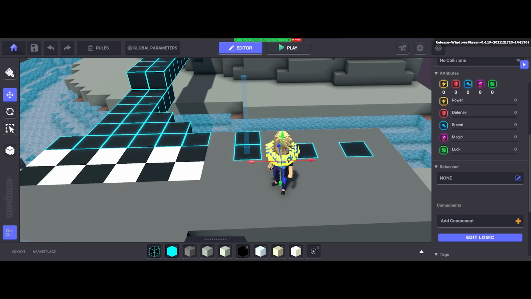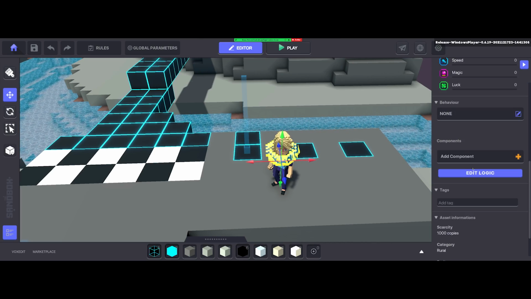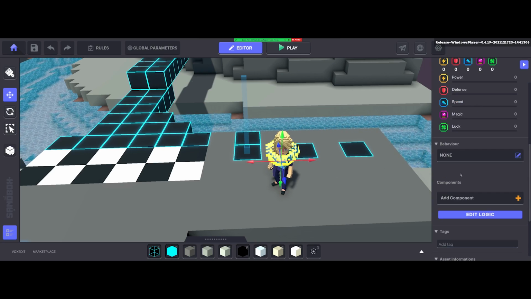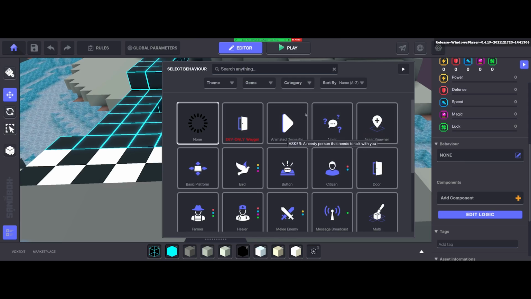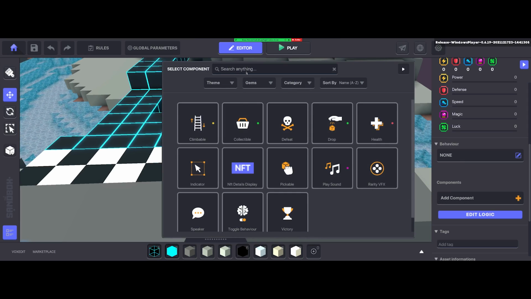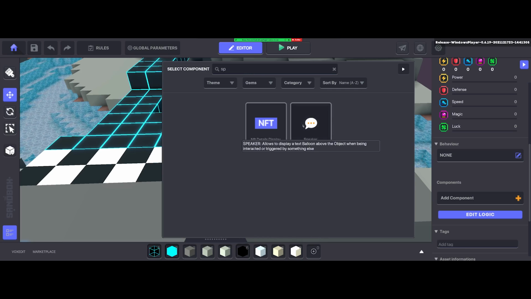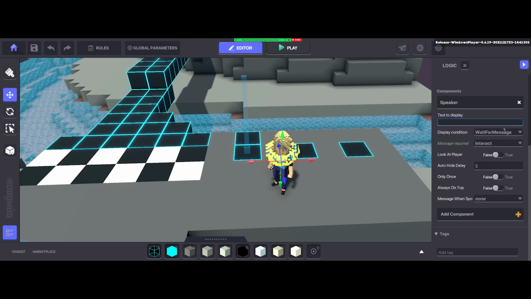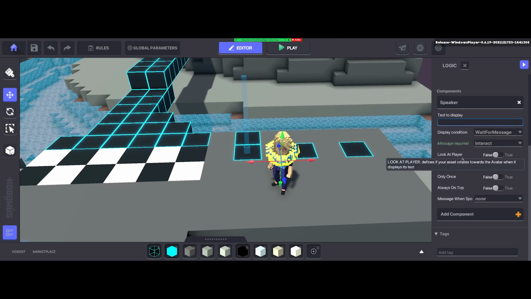So yes, this is the quest, we're good, and perfect. Okay, perfect. So like I said, the clay ball is going to be without any collision and not visible, and we're going to add a speaker component. It's here, nope, my bad, it's going to be here. This speaker component is basically used to interact with the player, so we don't need any text, and we are waiting for a message. It's an interaction.